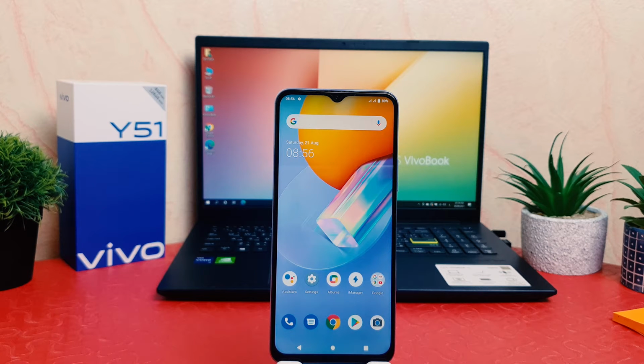In this tutorial I am going to share with you how to change date and time in your Vivo Y51. So let's take a look how to do that.